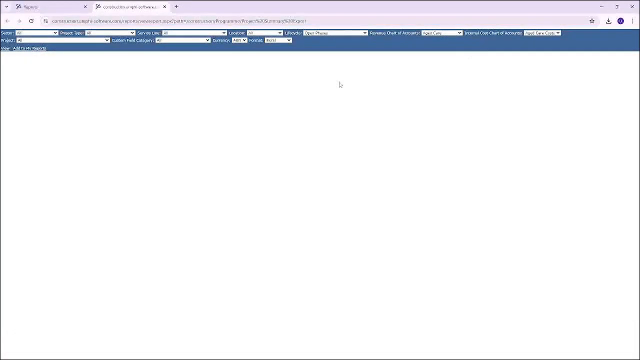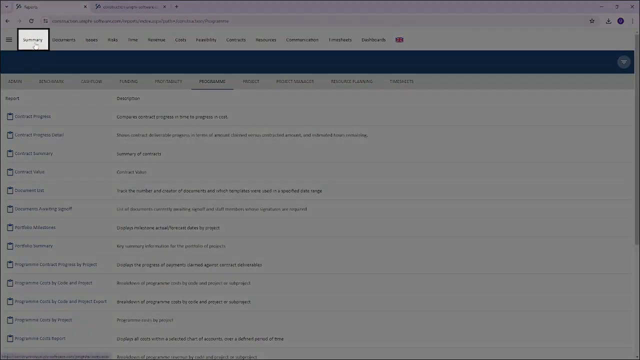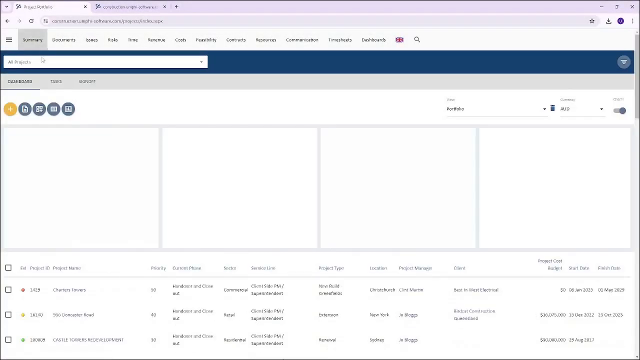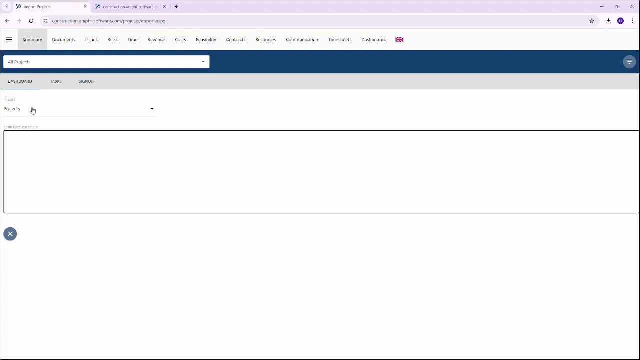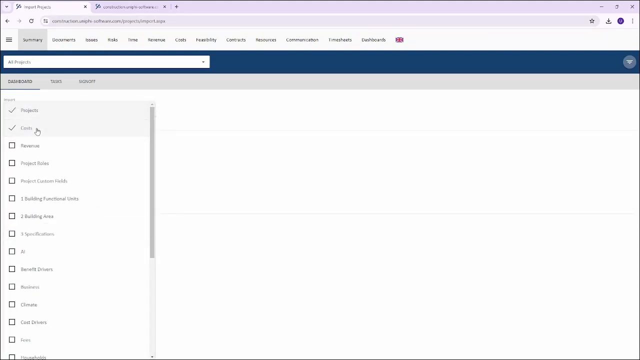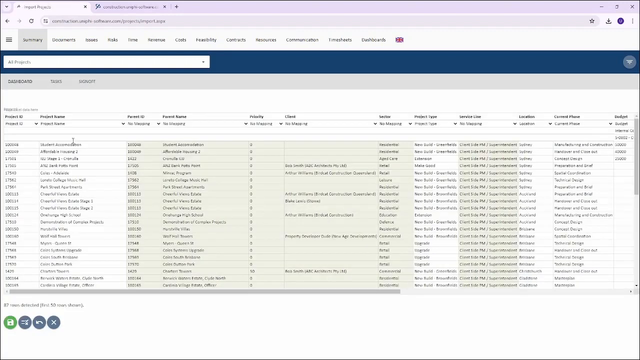Head back into UniPhi and change from Reports to Summary. Click Import. As we updated cost information, click on the drop-down list and select Cost. Then go ahead and paste the copied information in.